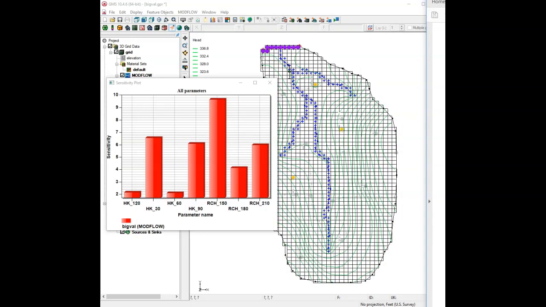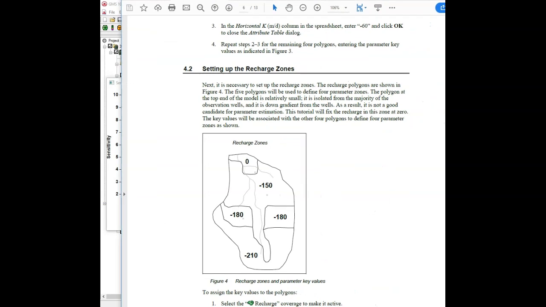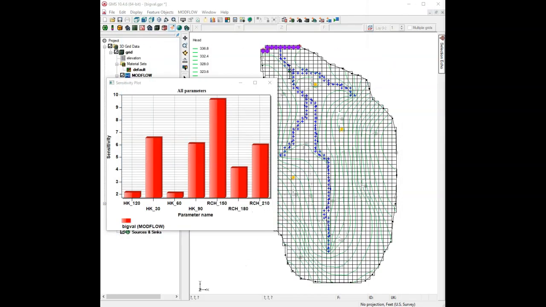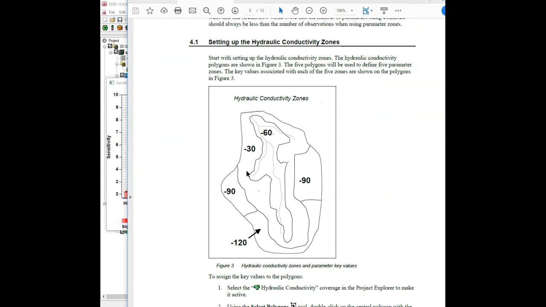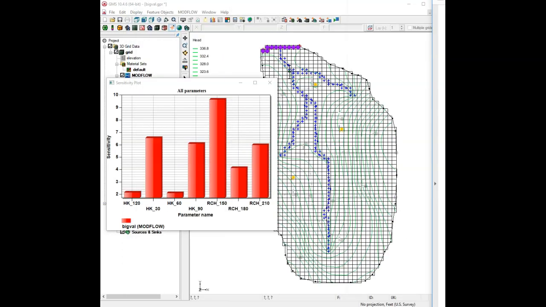And what else do we have? Recharge 210 is a pretty big impact. And then hydraulic conductivity 30, HK30, which would be this zone right here. Again, that covers a big part of our model, so we'd expect it to have a big impact.